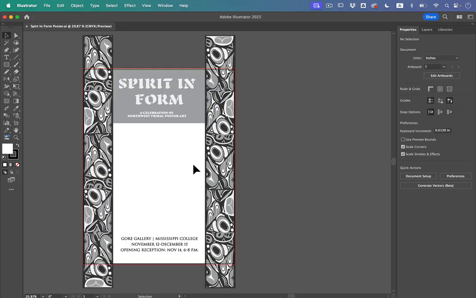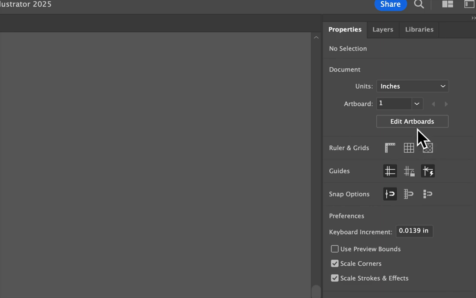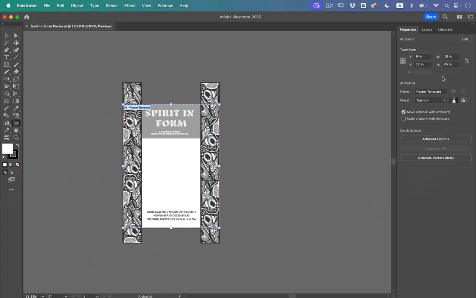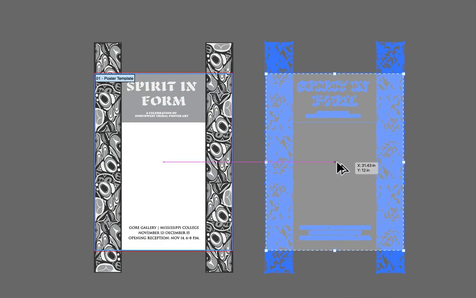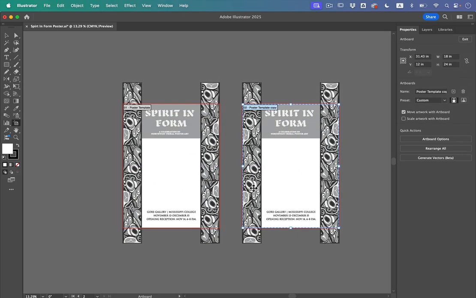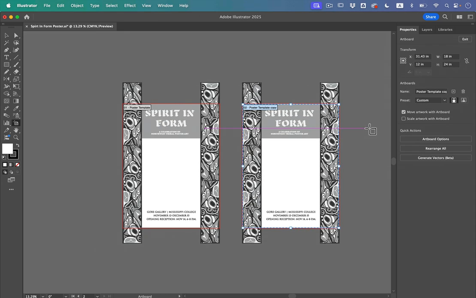So immediately the first thing I need to do is to make a copy of this artboard. With that done, let's go over to our Properties panel. Notice you can edit the artboards because nothing is selected. And I simply want to duplicate the board that's already here. So in order to do this, I'm going to hold down my Option key as I click and drag and move it over here. Now that worked because when I move it, I had Move Artwork with Artboard selected. And that way anything that's on there is automatically copied over.